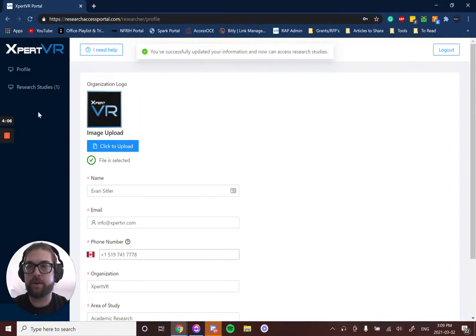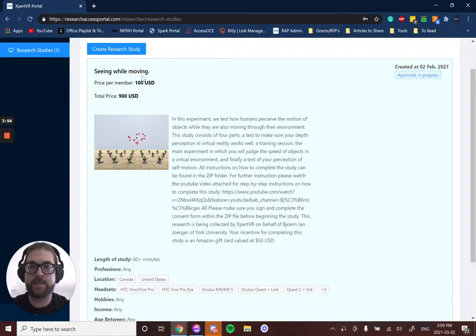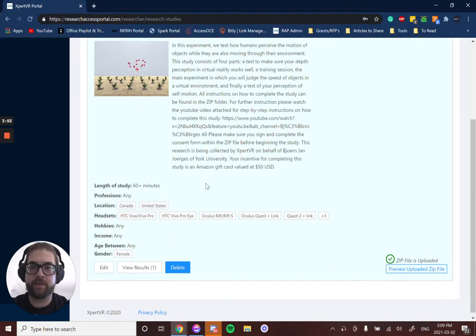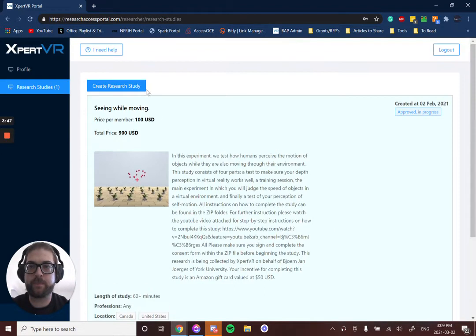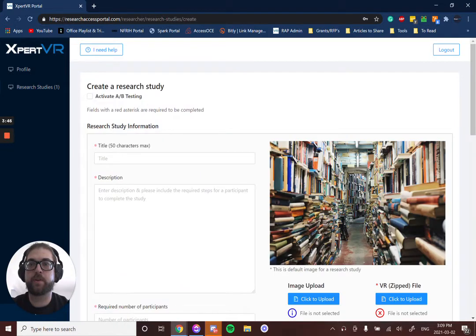It saves pretty quickly. And then there's the Research Studies tab on the left. This little number shows you how many research studies you have running at the moment. So this account only has one study running currently. Clicking on it, we can see information about that study, as well as being able to view the results. And then at the top, you can create a research study.